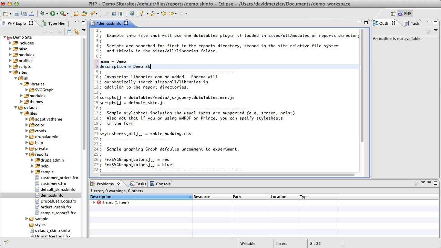Description. And as you can see in the example, it illustrates that the format of a skinfo file is very similar to the format of the .info file that you'll see when making new themes. You have a place to add scripts, so in this case we're including a data tables script and a default skin.js file. We'll get into that later.